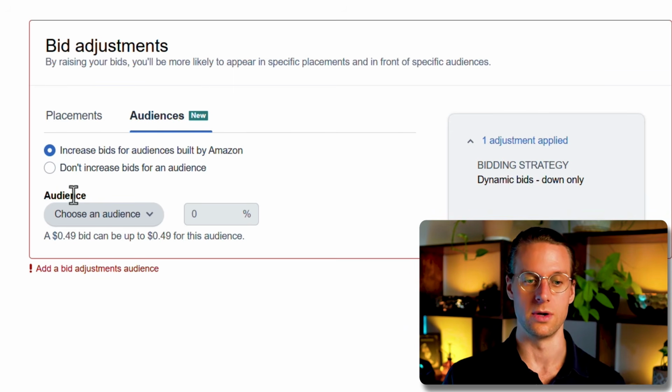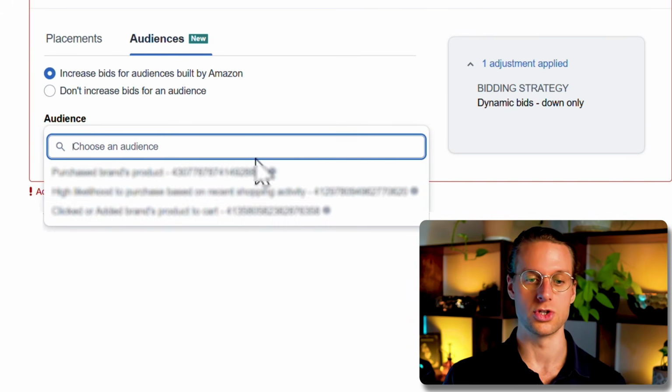Because what it does is, if you click here, increase bids for audiences built by Amazon, it's gonna give you this little drop down under audience and it says choose an audience. When you drop down this, there's 3 options here. And these are incredibly powerful options that Amazon has just served up to us.